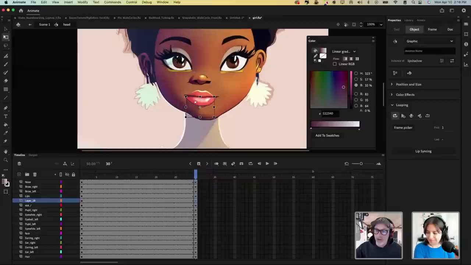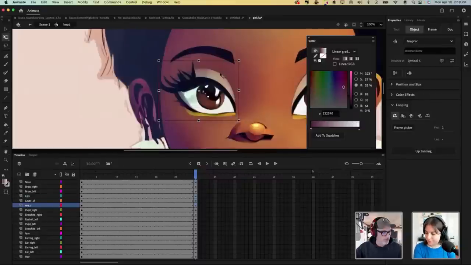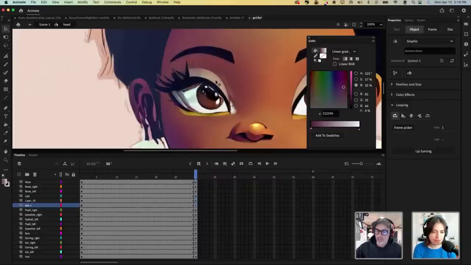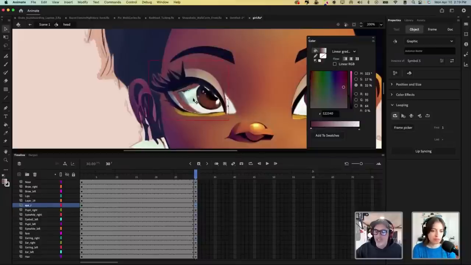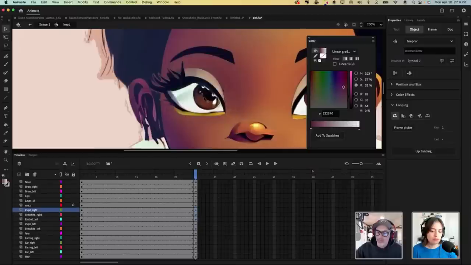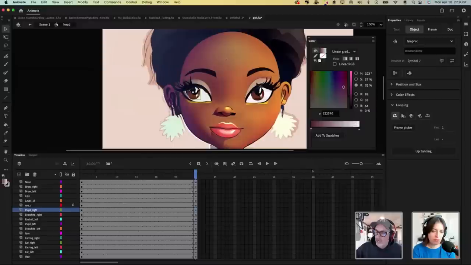So now let's continue in this direction. Let's move this over. Everything over left. The one tricky thing with imported bitmaps with alpha: even though you can't see it, there is an alpha channel here that's preventing me from selecting the white of her eye. So I'm going to lock that layer. And let's make her look that direction as well. Perfect. Move this over.